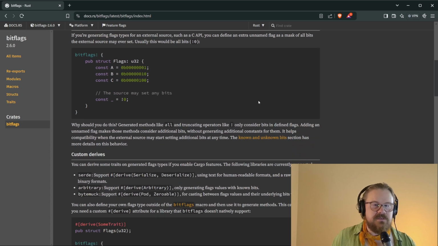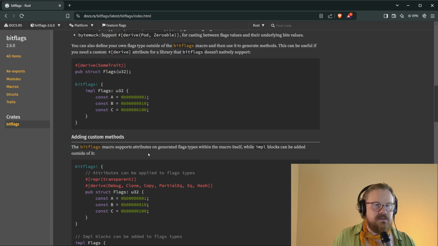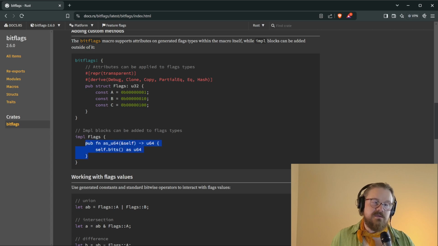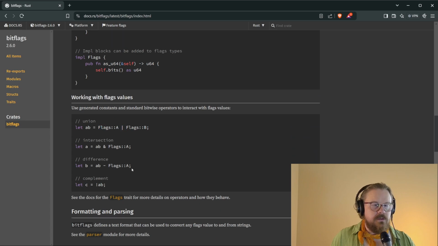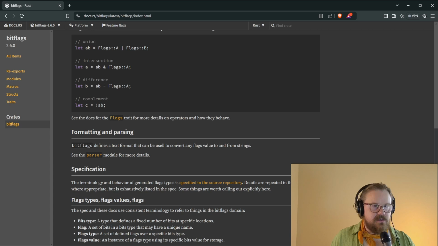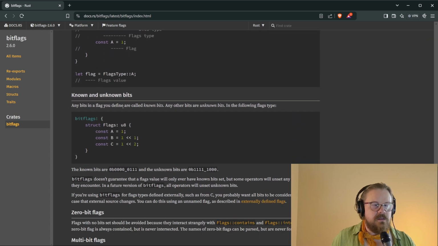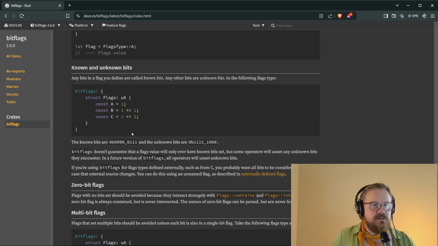It must generate something for us. It has known and unknown bits. So it's possible to say there are bits in this type that are not defined explicitly. We can add a custom conversion method, but we're going to have to open code all that. There's all this bit math defined. Formatting and parsing, text, I don't care about that. None of this. Known bits and unknown bits.